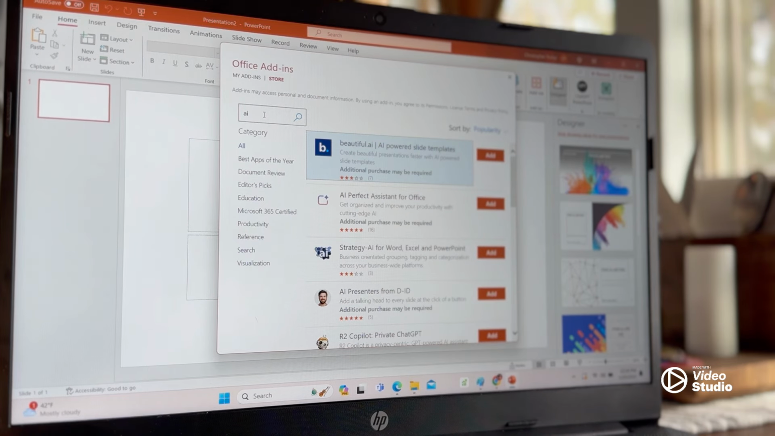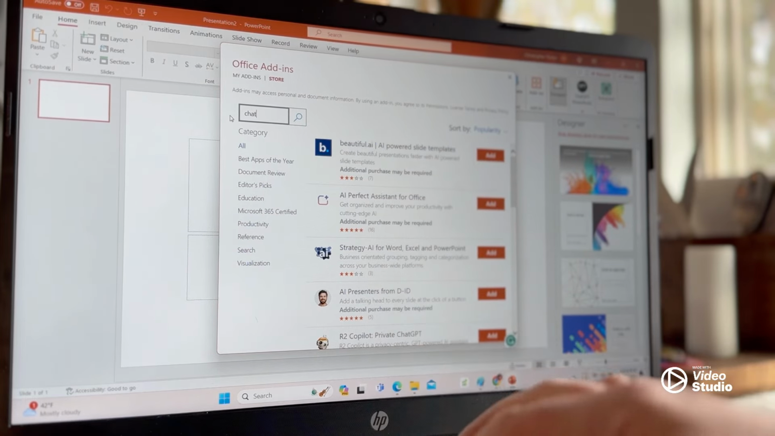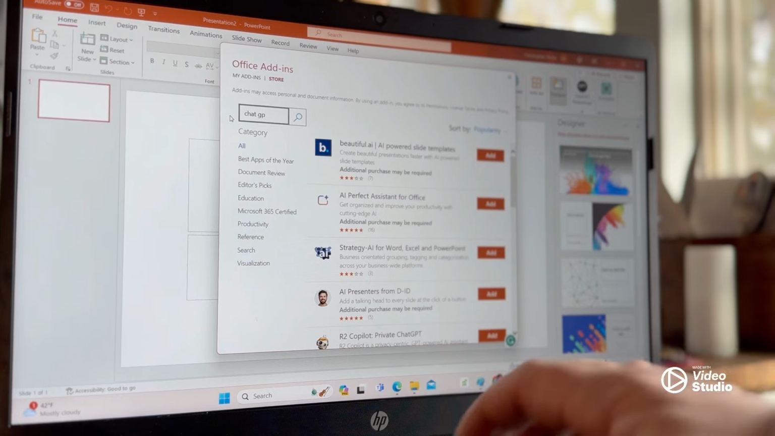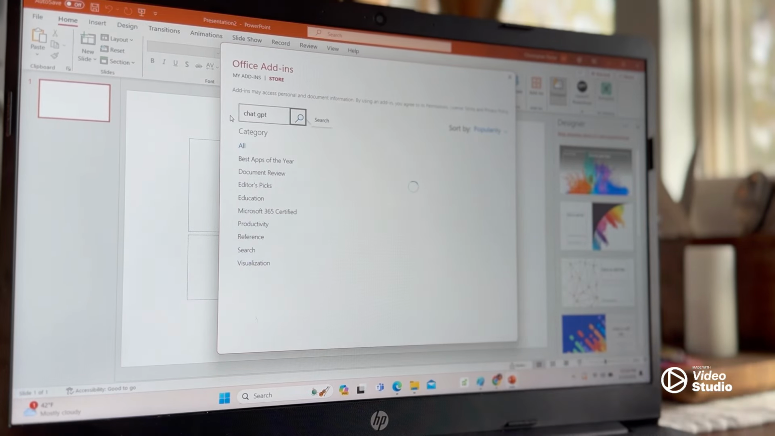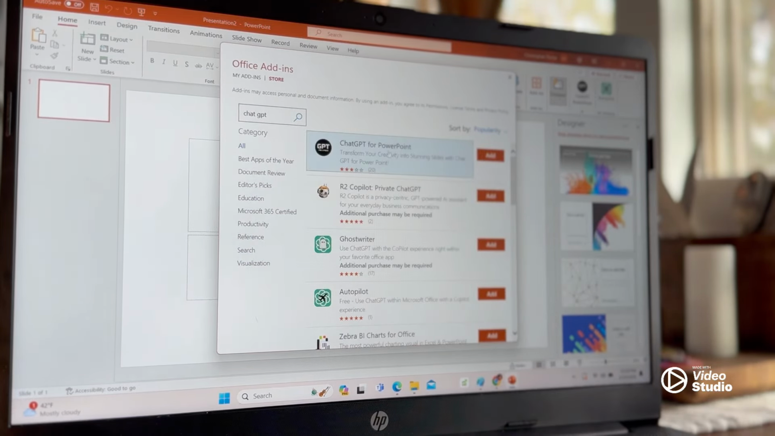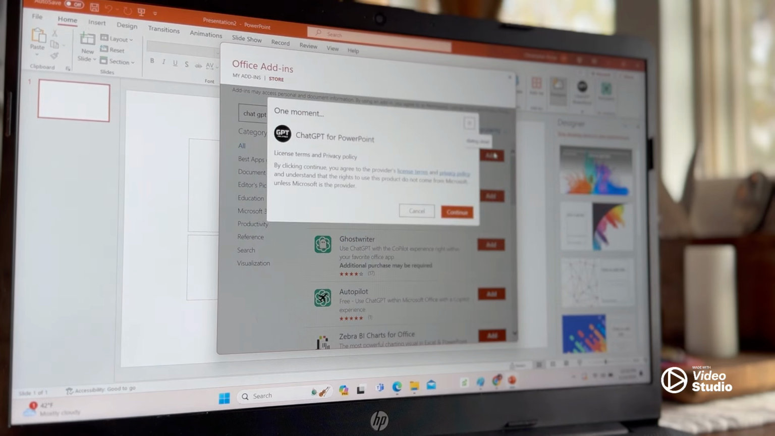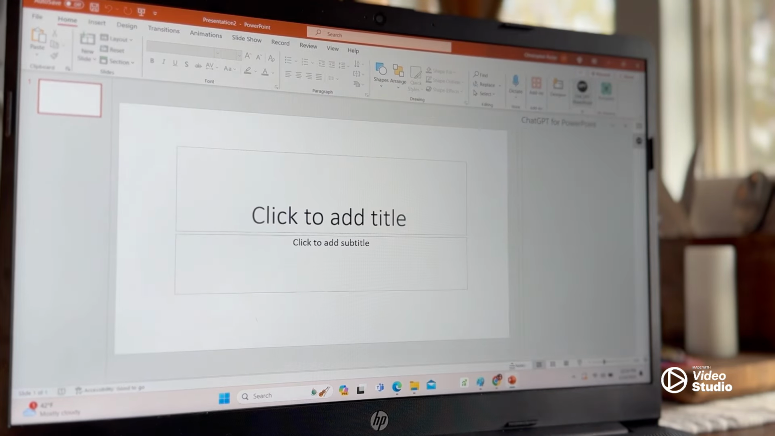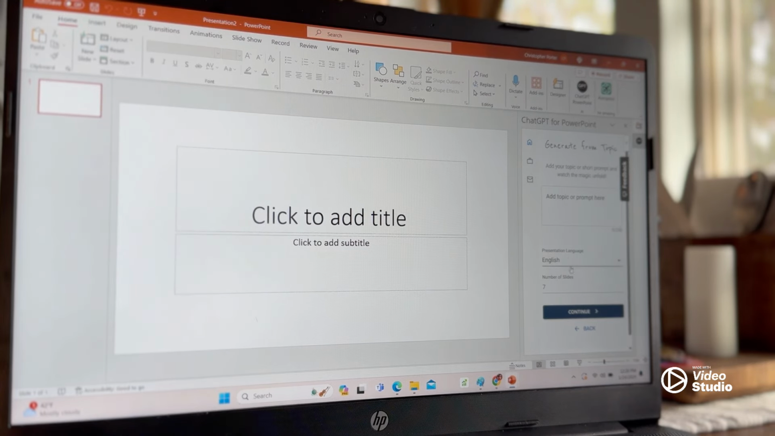Let's use the most basic. Let's use ChatGPT. So chat, and then GPT, because that's really what powers Copilot, everything else. So ChatGPT for PowerPoint, we're going to add that. When we add that, it's going to pop up right over here. So now that we have ChatGPT for PowerPoint, we're going to select a topic. Our topic, we're going to have it in English. We're going to enter our prompt here.